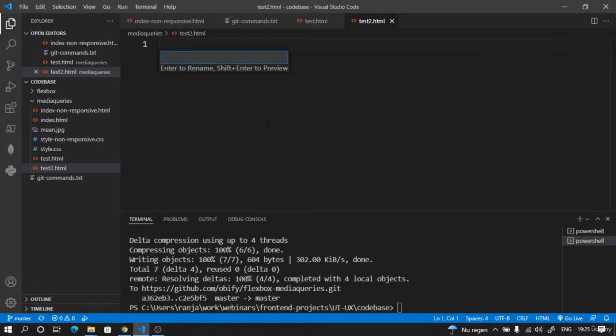Welcome. So now let's go ahead and see how we can perform our Git operations via the Visual Studio Code editor so that we don't have to use the terminal or Git Bash. So I will close the terminal.